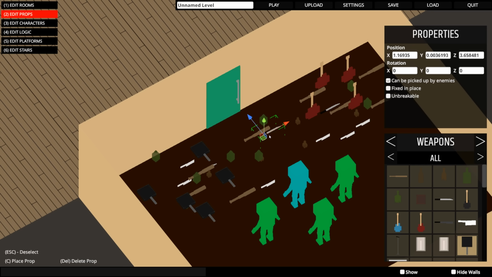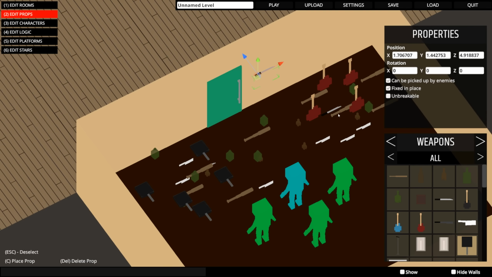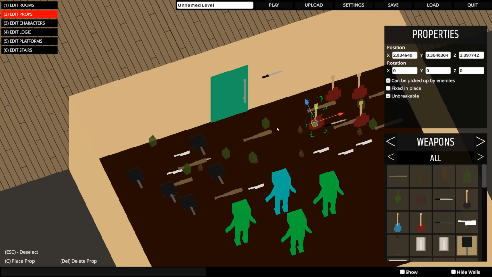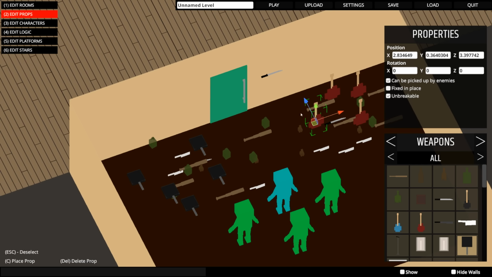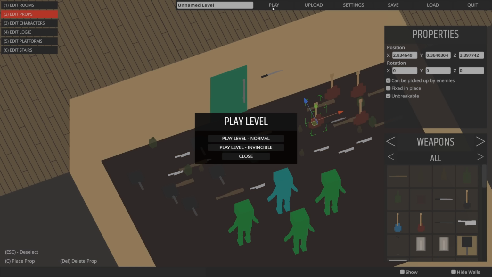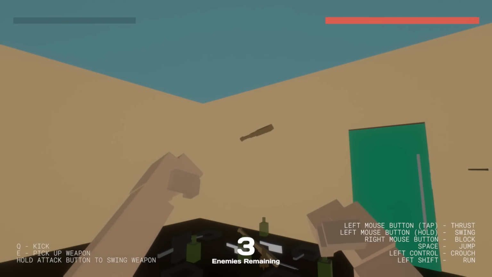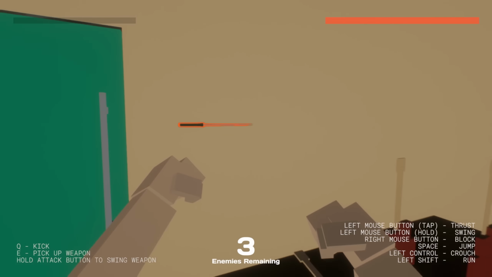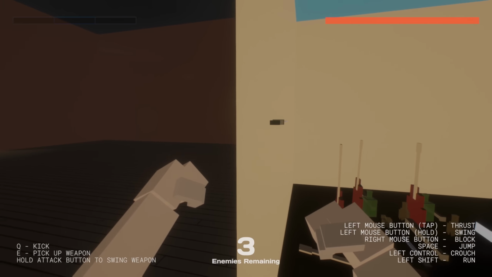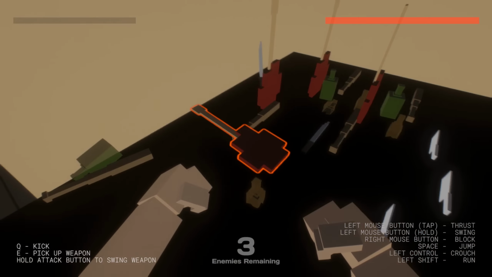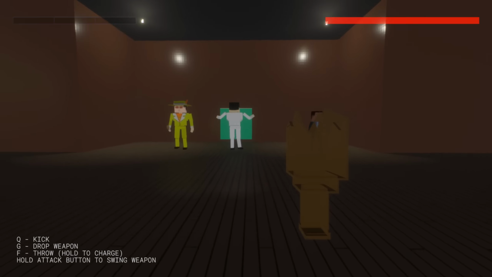Fixed in place means you can do things like this. I can get this knife here, and I can say fixed in place. And then, like unbreakable, I can set this guitar to be unbreakable. In theory these work, I'm not 100% sure if they do. Again, we're still unfinished. So fixed in place, this knife will just sit here until it's grabbed. So we've got our dudes here.